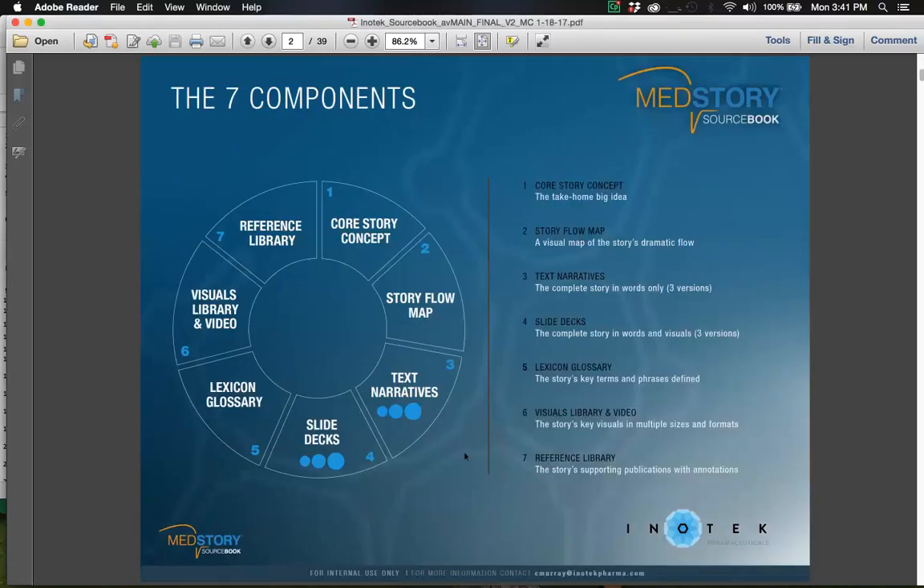In this case, page 2 of our document shows the 7 story elements or components that we've included in this MedStory sourcebook, starting with the core story concept, which is the big take-home idea. Then we move on to the story flow map, which is a visual outline of the story's dramatic flow. We then provide text narratives in 3 lengths: concise, intermediate, and full length. And that's what these 3 circles represent. This is the story if you were to simply read it or have it be told to you in words only.